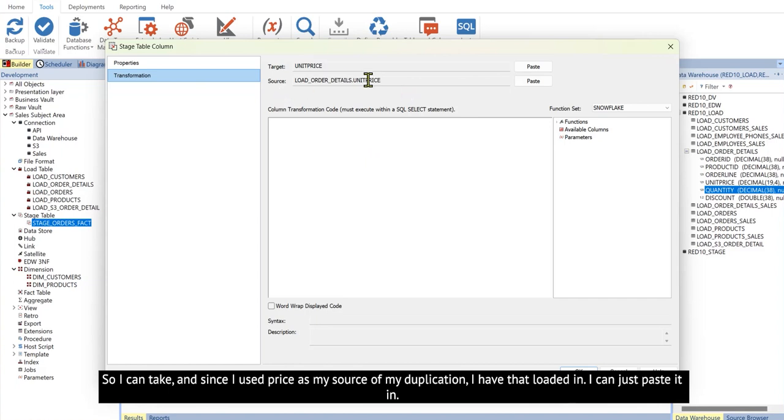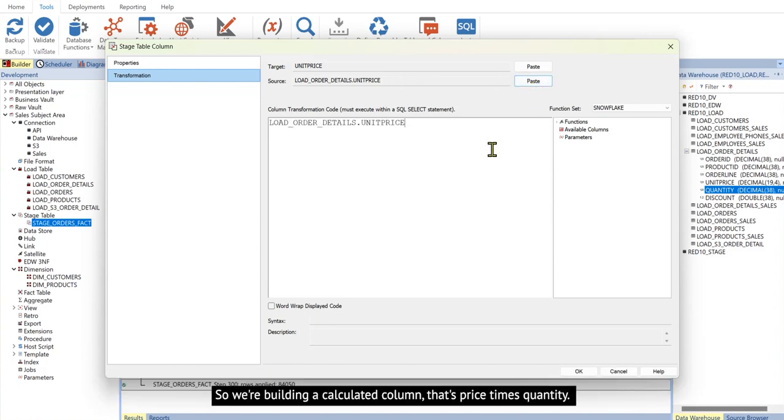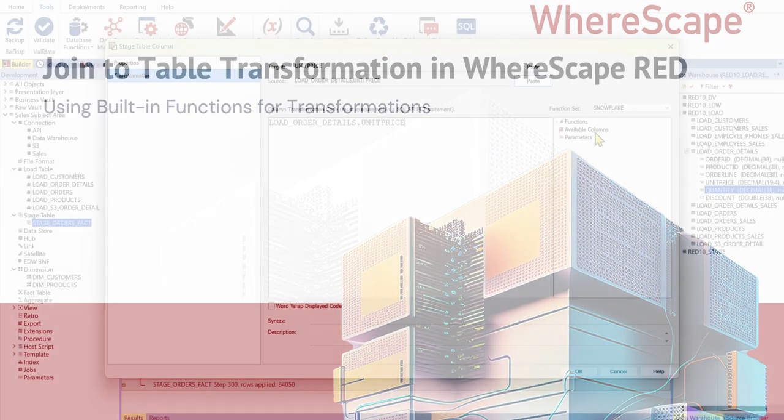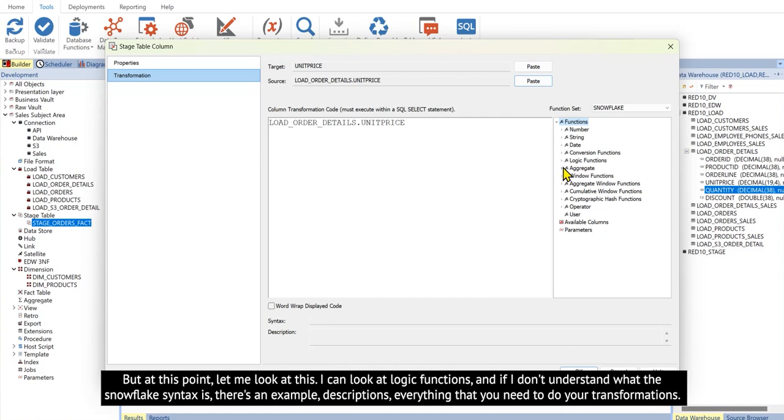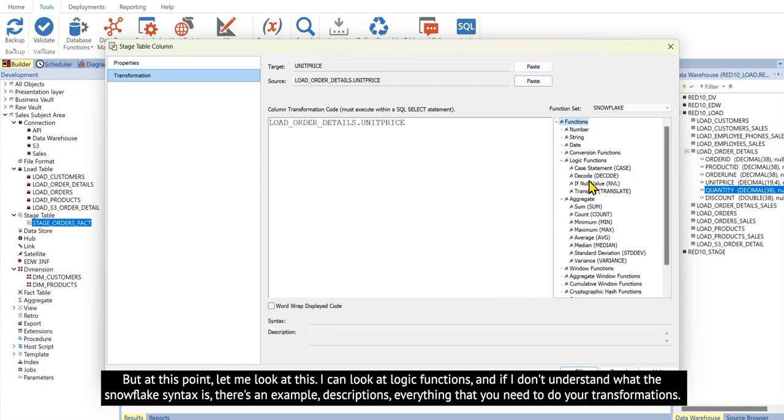So since I used price as my source of my duplication, I have that loaded in. I can just paste it in. So we're building a calculated column. That's price times quantity. So now I can come over here and I can use built-in functions for Snowflake to do things. You can even build your own reusable transformations. But at this point, let me look at this. I can look at logic functions, and if I don't understand what the Snowflake syntax is, there's an example, descriptions, everything that you need to do your transformations.